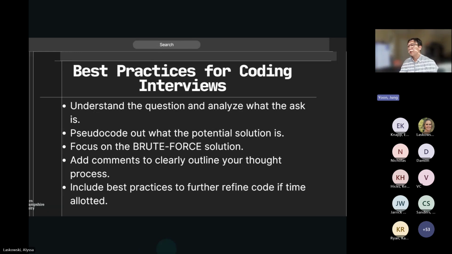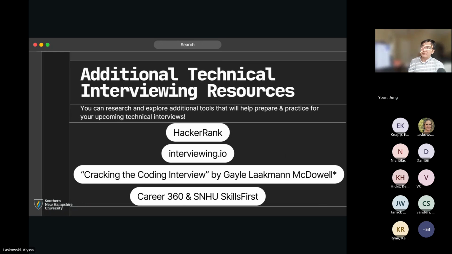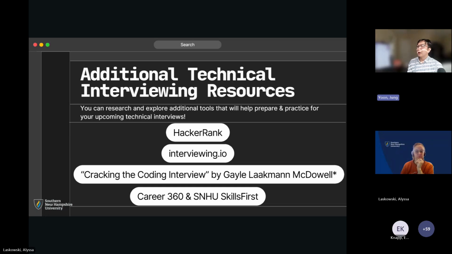All right. So for the next slide, you can always find additional tools to help you practice for these. Think of things such as HackerRank, which is a pretty common one. Interviewing.io is another common one. I personally would recommend the book called Cracking the Coding Interview by Gayle Laakmann McDowell.